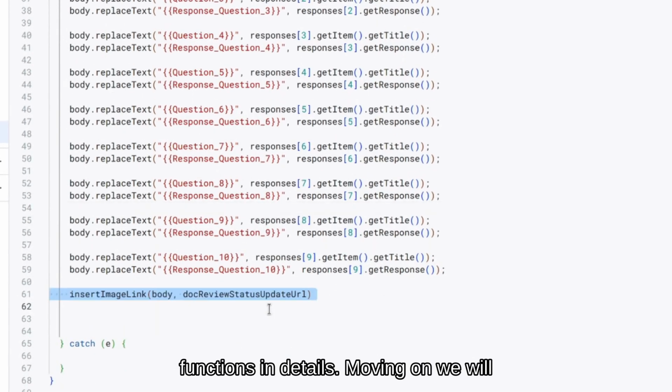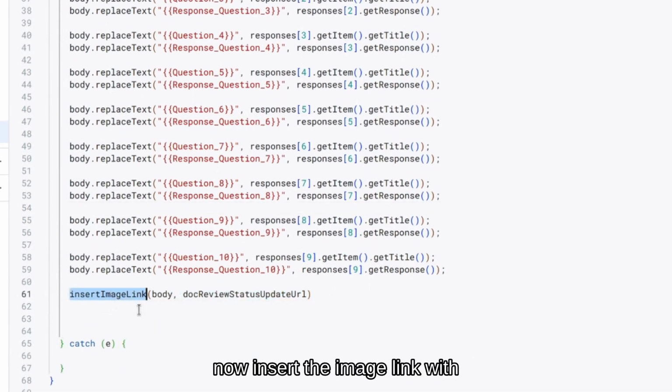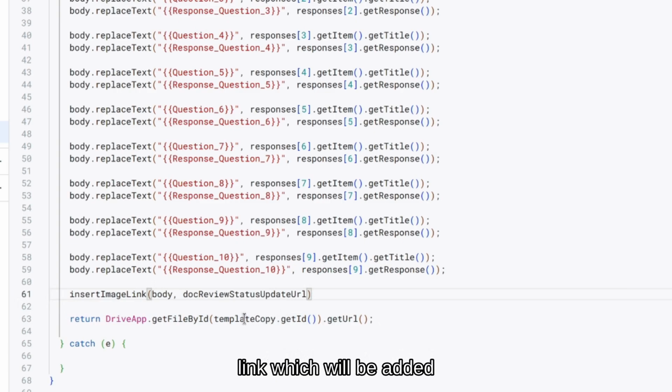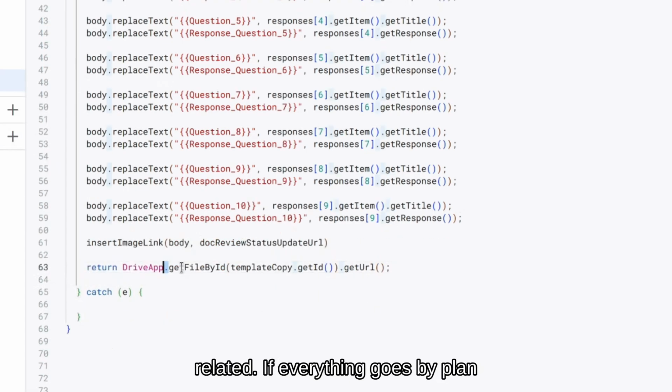Moving on, we will now insert the image link with the function named insert image link. This is the function which we will create after this function, but for now just know that this function is responsible to insert the image with this link in the section of the body where there will be mark review button placeholder, and then we will return documents link, which will be added to the spreadsheet as well as the event to which this document is related.